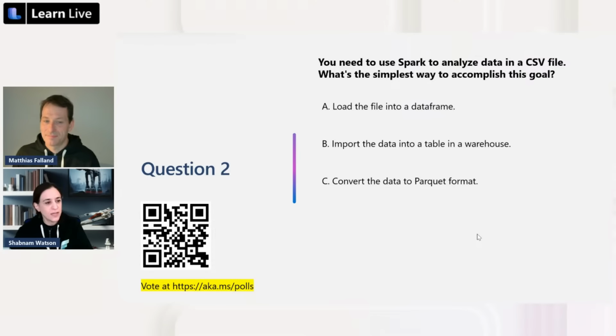Okay, I can see some answers are coming in, so let's go ahead and see what the answer is. The answer is load the data into a data frame, like Matthias was showing us. You can also load it into a table in a warehouse, but this is not the simplest way. Again, these are some of the examples of things that you need to pay attention to. If you are taking an exam, you have to pay attention to the clues in the question that will point you to the right answer. All right, awesome. We got some correct answers there.